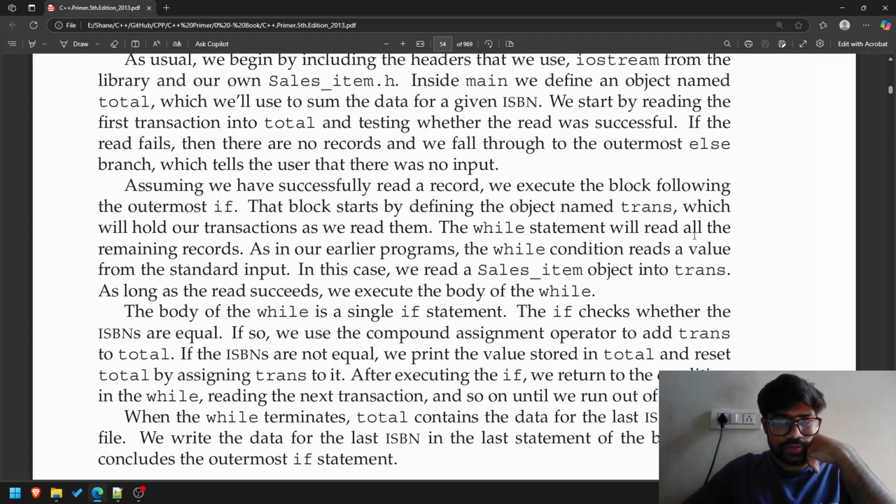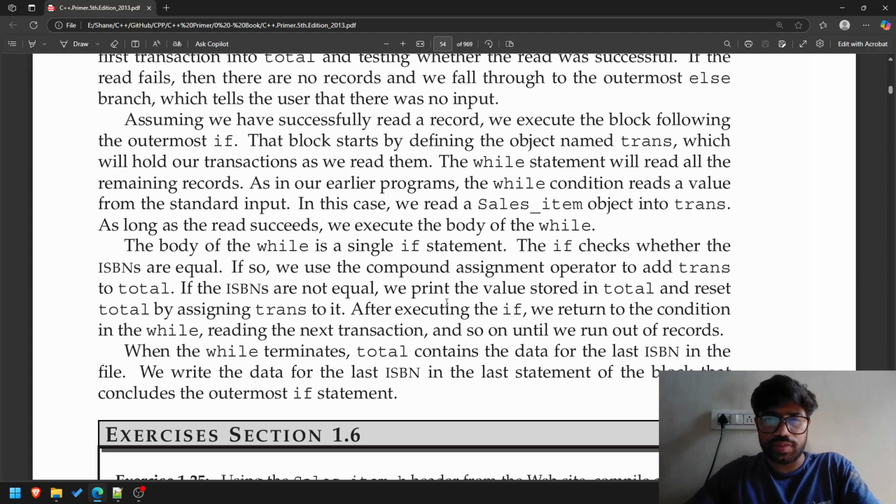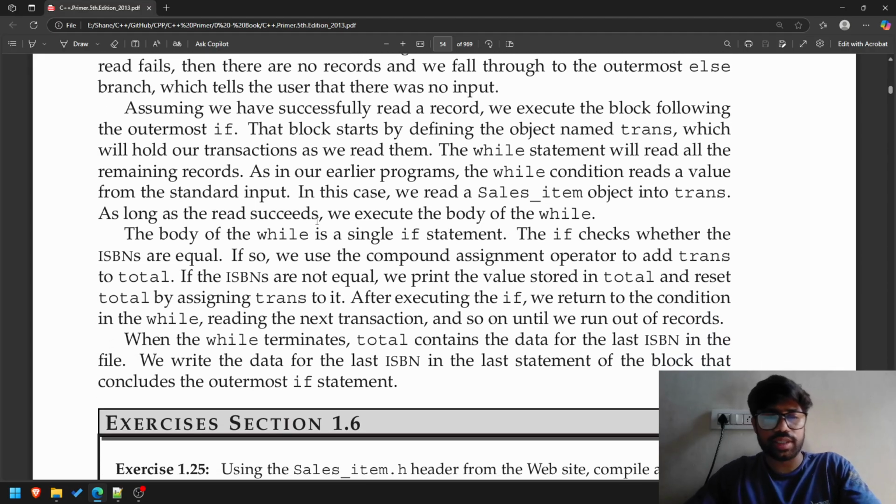The while statement will read all the remaining records. As in an earlier program, the while condition reads a value from the standard input. In this case, we read a single item object into trans. As long as the read succeeds, we execute the body of the while. The body of the while is a single if statement. The if checks whether the ISBN is equal. If so, we use the compound assignment operator to add trans into total.